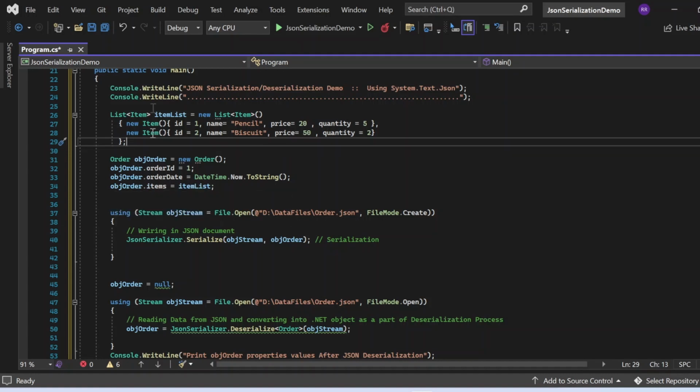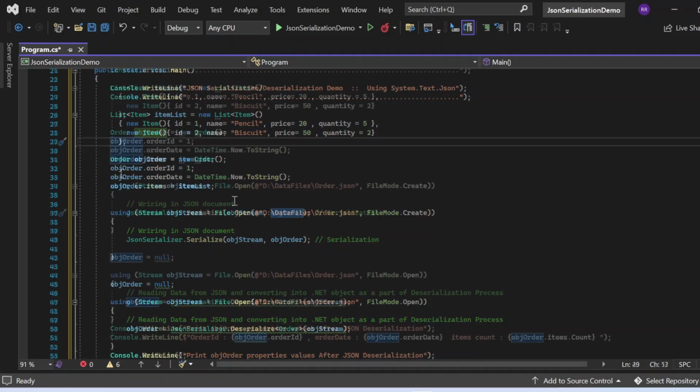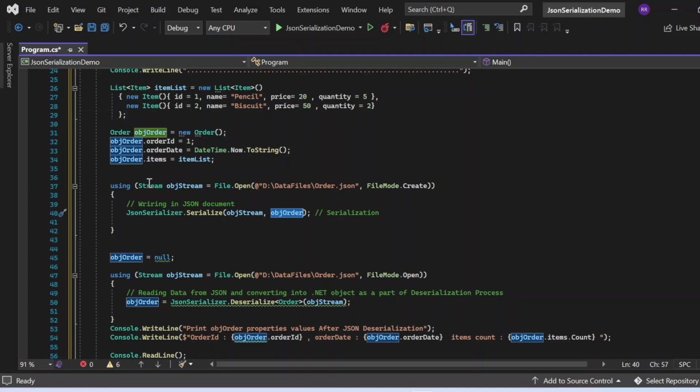Here item list is nothing but a collection of the items, and that's what I am assigning under this item array, right? For the serialization process, first we need to create a stream object. For that purpose, I have written Stream objStream = File.Open("D:\DataFiles\order.json", FileMode.Create). So it will give the stream object.